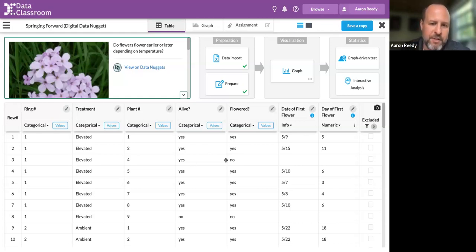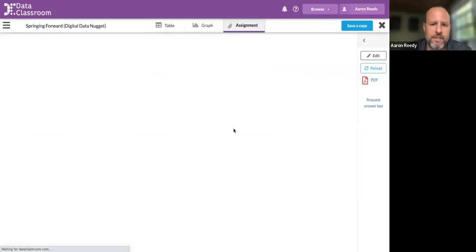I just want to say that first off, these digital data nuggets are adaptations of the pencil and paper data nuggets, which exist on the datanuggets.org website. Though those are great activities, they're strictly paper and pencil, no technology required, and those exist as their own entity. The digital data nuggets are adaptations on Data Classroom that we've done in collaboration with Data Nuggets.